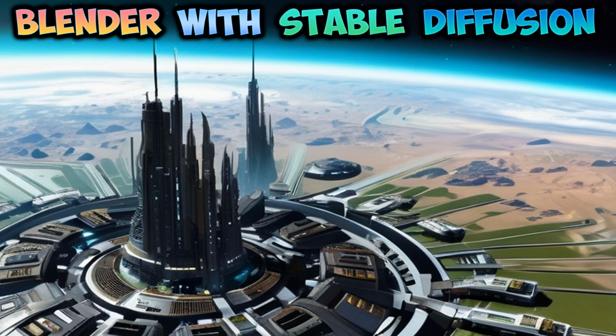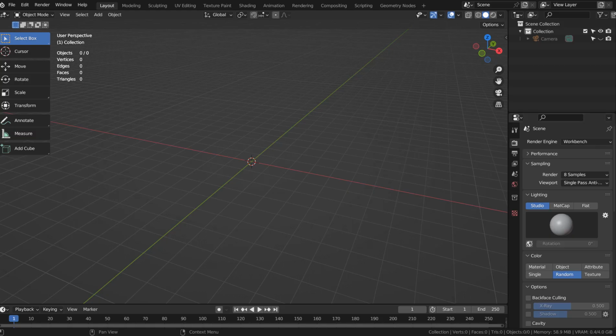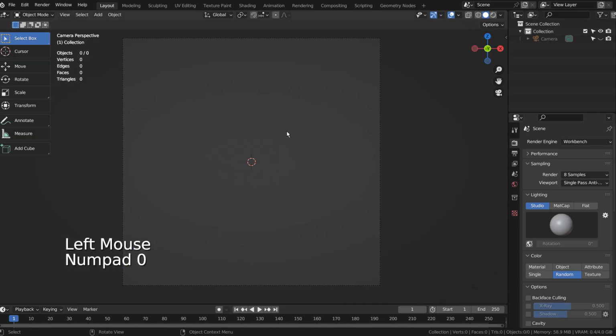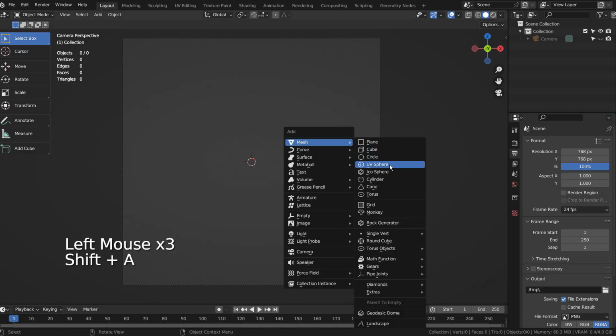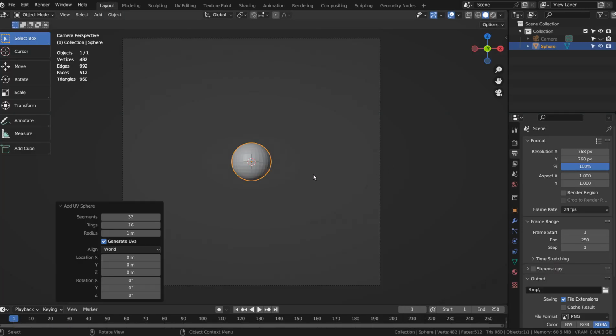In this tutorial, I'll show you how to create this image by using Blender and Stable Diffusion XL. Please use Workbench with a random color option, a 768 by 768 pixel resolution, and please disable the composite nodes. I'll use a sphere to create a rough draft orbital city mesh.